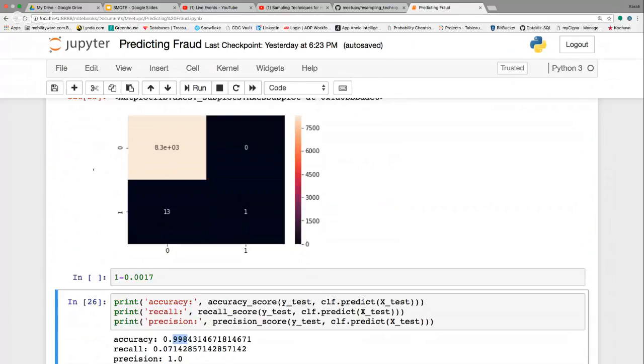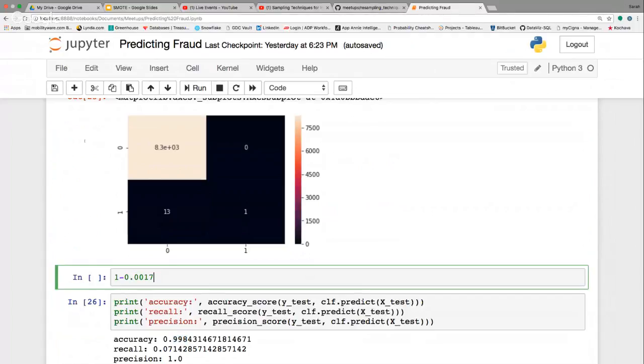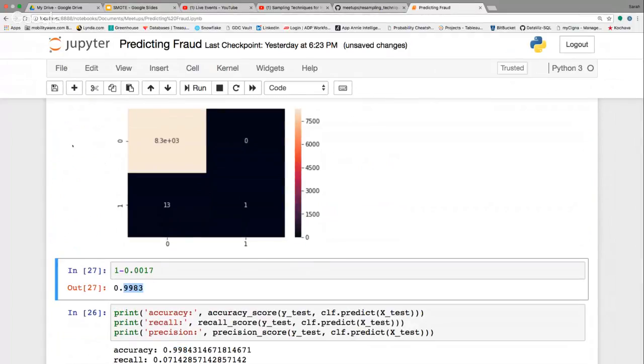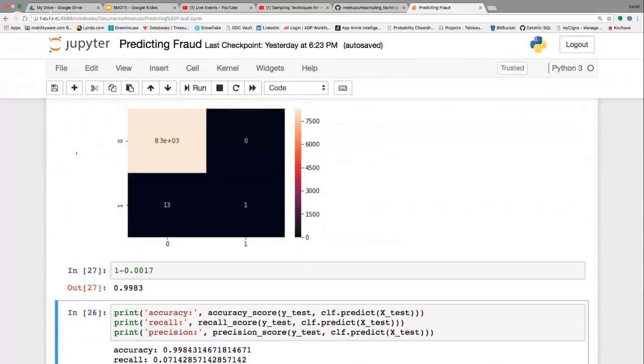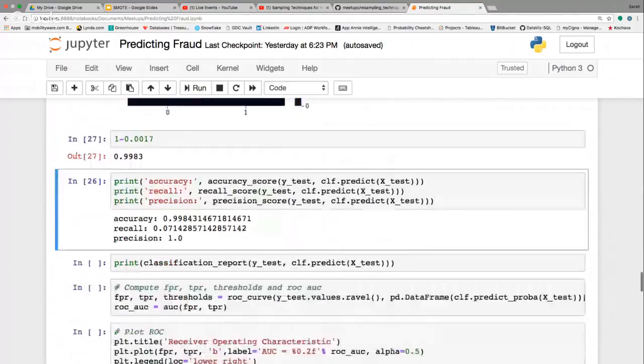99.8. If I take this, I'm literally replicating exactly what I see in the imbalance in the data set, right? So it's equivalent to just looking at how much of the minority class was prevalent in our data set, and that's approximately equal to the accuracy that we get here. So not that intelligent of a classifier.